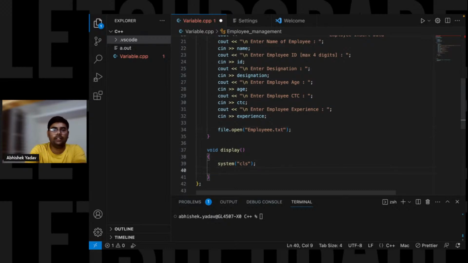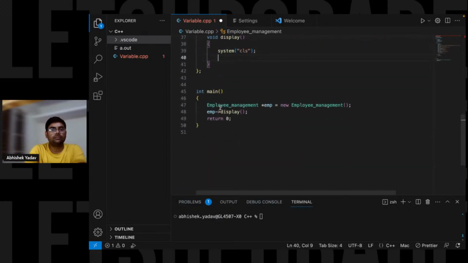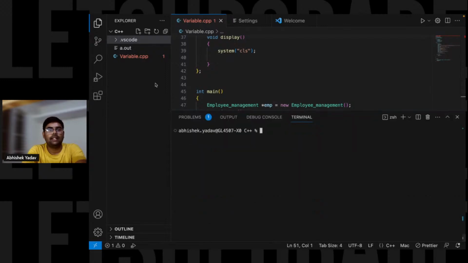Let's run the code. I have already created the object, and this main is the entry point from where the execution will start. Now I will call this insert function. Guys, focus on the left hand side part also. In order to run the program, we will use g++ to compile the code first, and after that we will run the executable file, that is ./a.out.